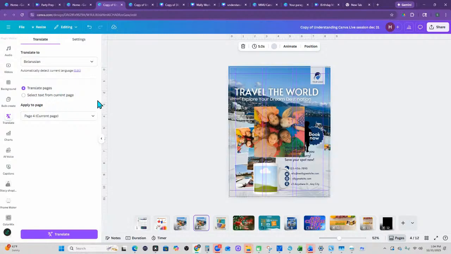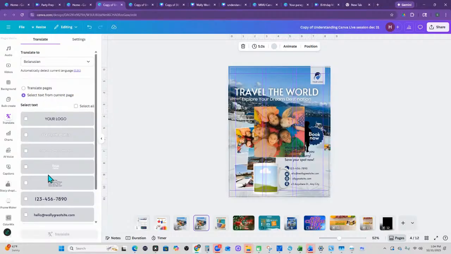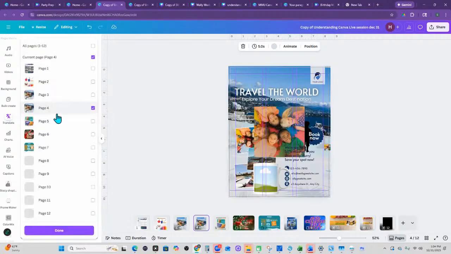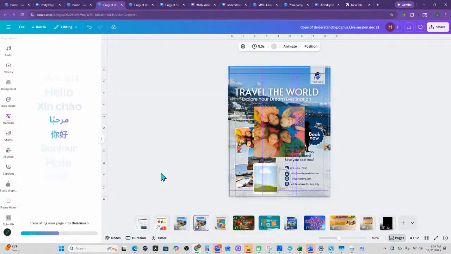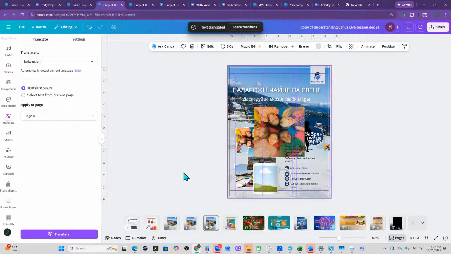I'm going to pick anything. Okay. Translate the pages, select text from current page, and you can do it that way, but I'm going to just go pages, and I want it to do the current page. I'm going to go done and translate. I don't even know what language that was, but it's going, boom, it translated it for me. Okay.